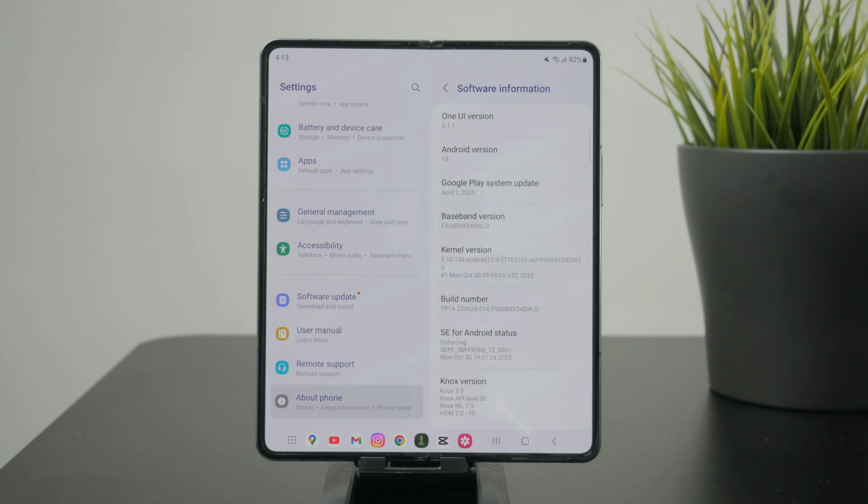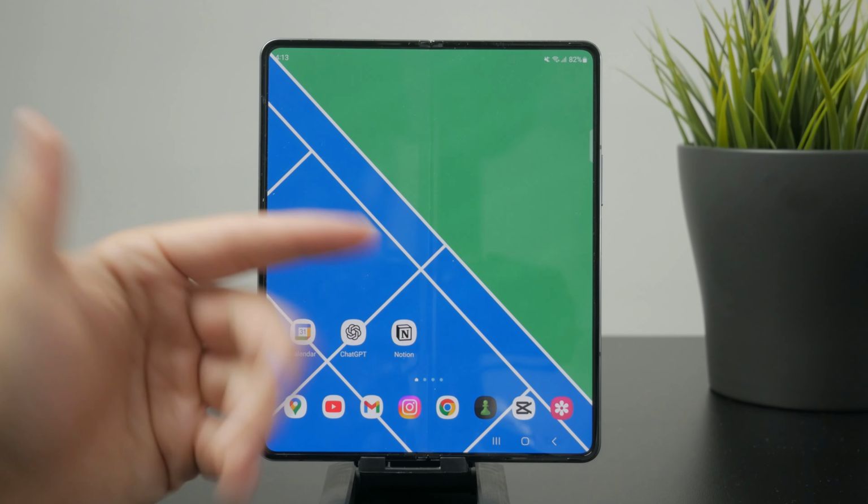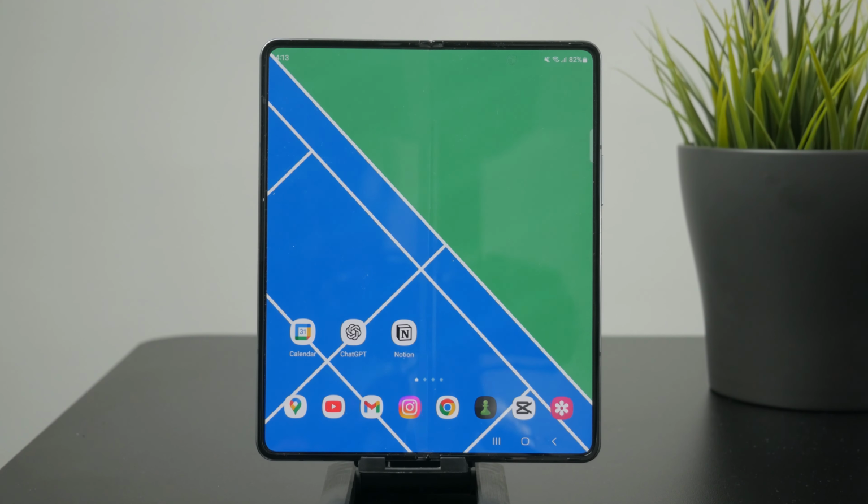So, it's a kind of an unusual way to do it, but this is just how it works. And this is how you can always just bring your device back to the developer mode.